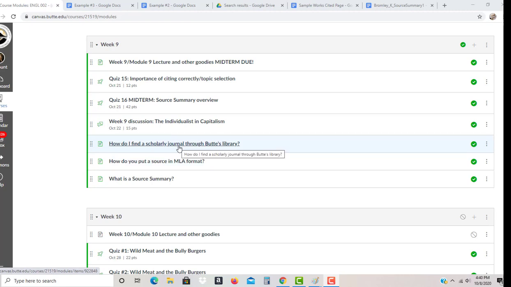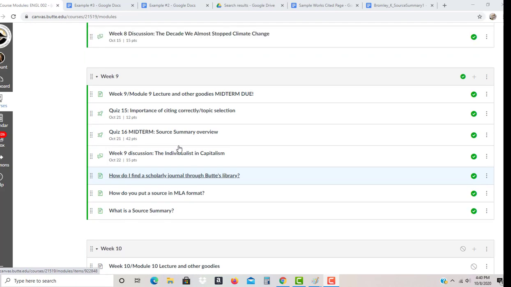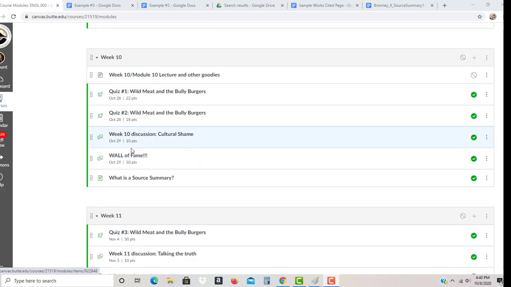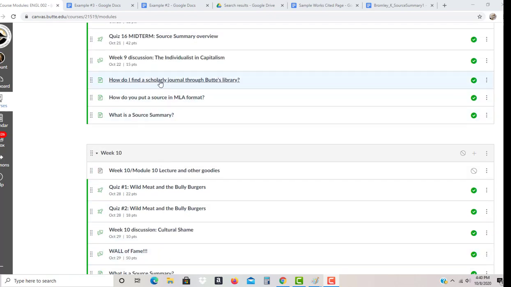Okay, so we're going to be doing research for our topics, which we did in our Wall of Fame. Let's see where my Wall of Fame is. Okay. So in the Wall of Fame, we're going to be finding some topics. And once we find those topics, we're going to be doing some research. All right. Once we do research, we're going to put some of that information into MLA format in our source summary. And so you might be asking, what is a source summary?